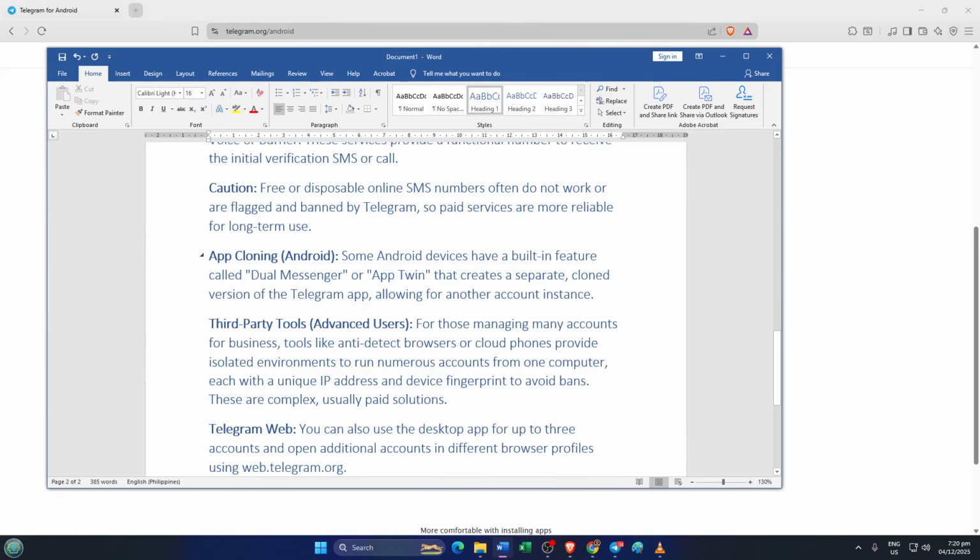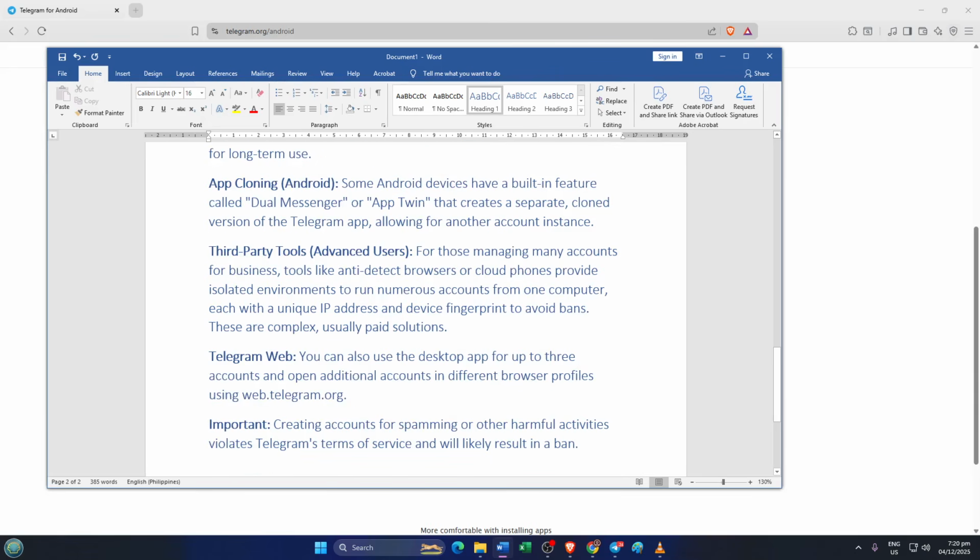Big warning before I wrap up. Creating accounts just to spam people or for anything against Telegram's rules isn't just risky, it's guaranteed to get your accounts banned and sometimes even your device blocked entirely. Always use these tips responsibly. I hope this walkthrough gives you a clear, realistic look at your options for managing multiple Telegram accounts.